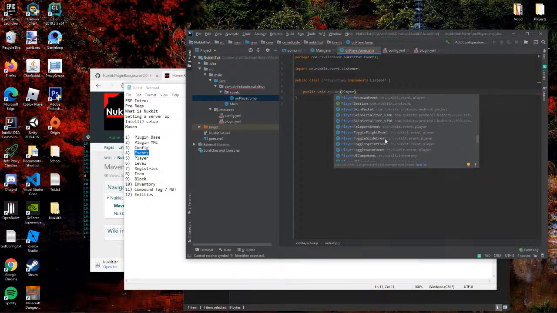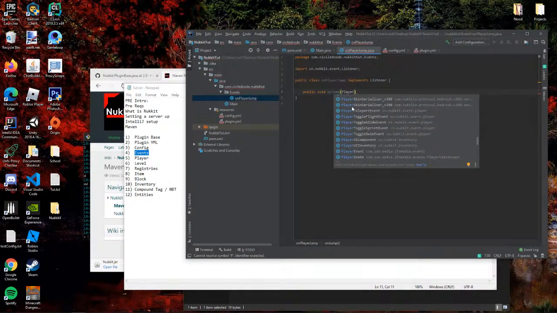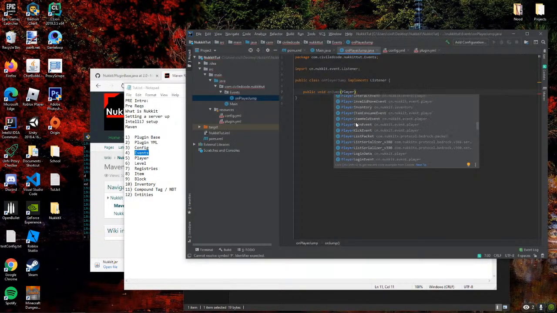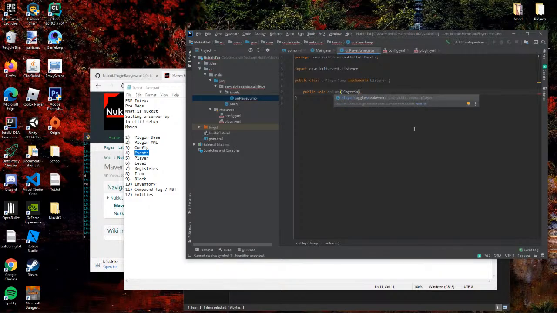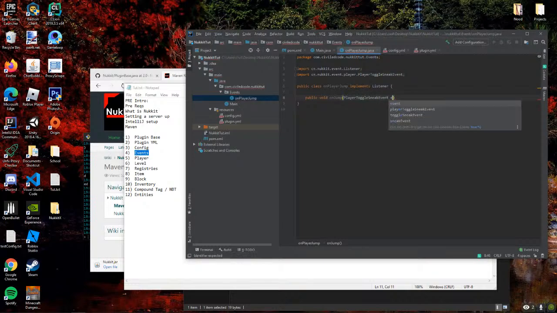Toggle glide event. That might be it. I'm not sure. I don't do this. I don't mess with jump events and all that. So let's get the next best thing. So player sneak. Toggle sneak event. Is there toggle? I believe it. Yeah, it might be one of these two. But let's just do toggle sneak event, and let's call it event.